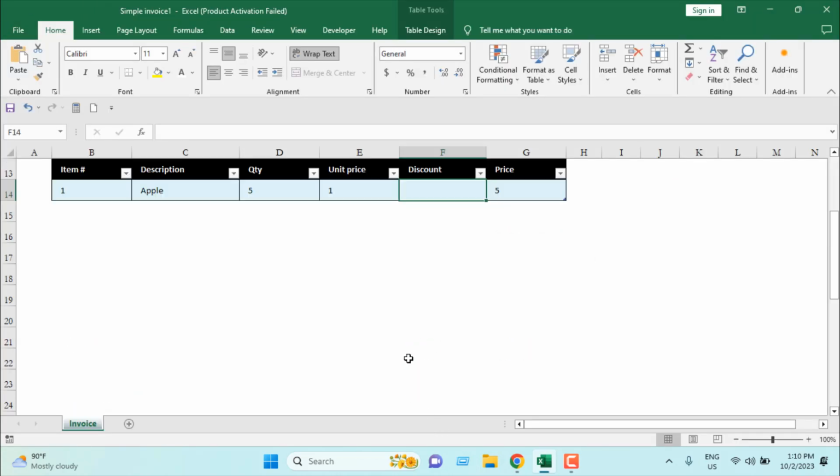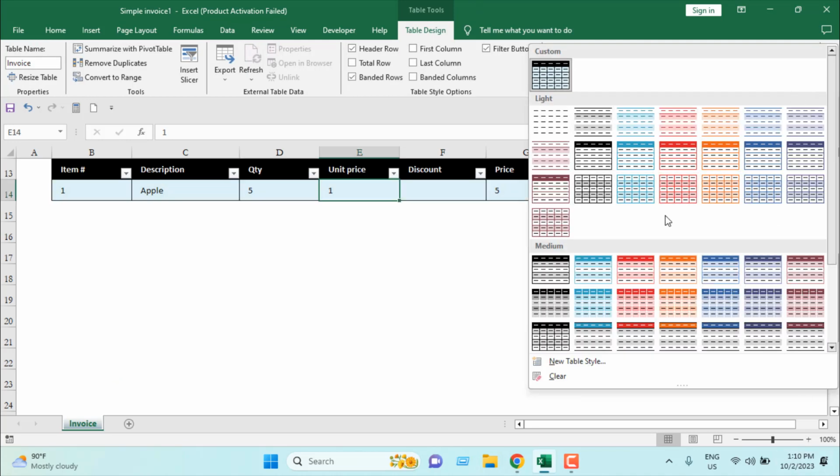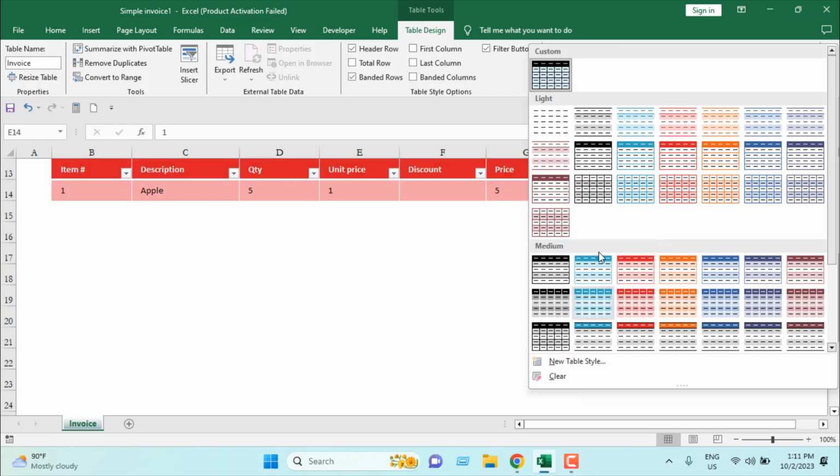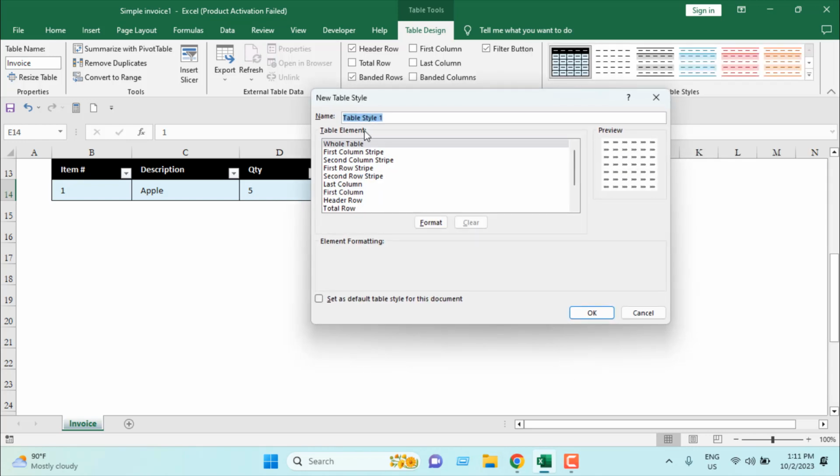But if I click on this table and click on this table design, and here if I click on this drop down, you can see I don't have any plain design for it, so I'm going to create a custom format. Okay, for that I'm going to click on new table style. And here we have a lot of options for our table design. Okay, so first I'm going to name, let's say I'm going to write here invoice.